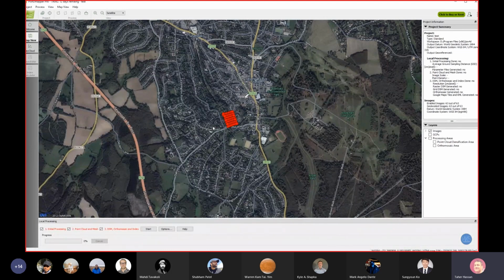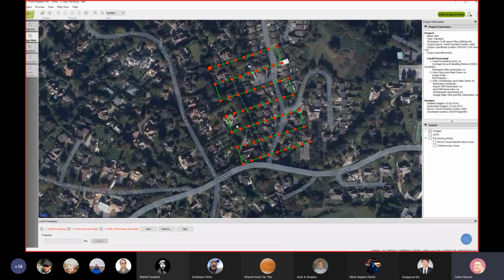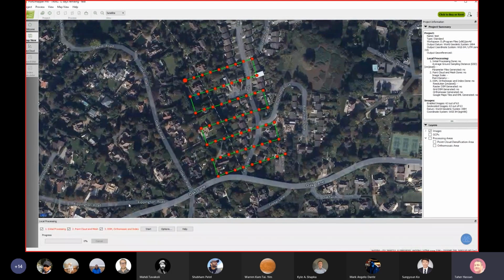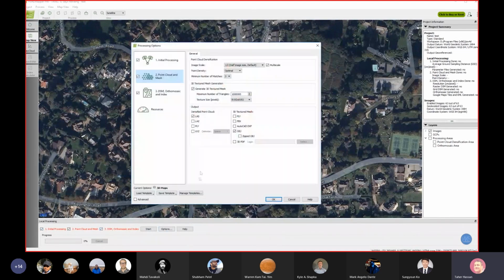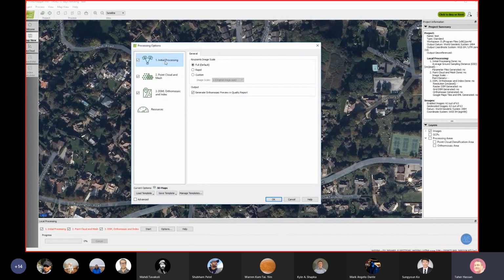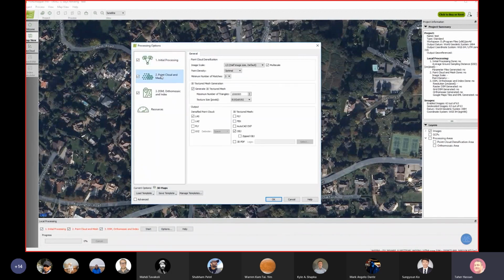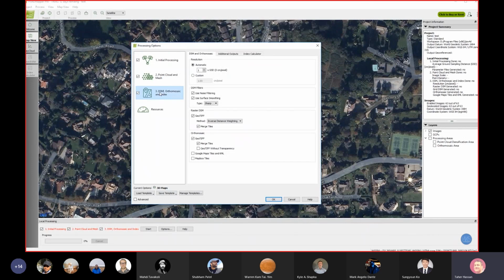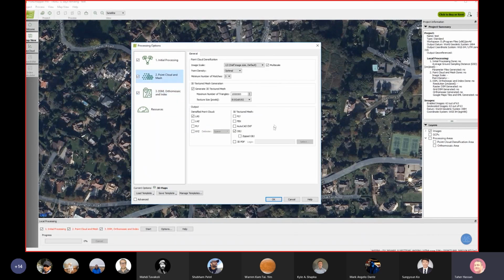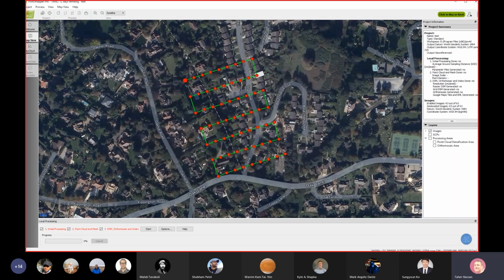As you can see, the images have been geolocated correctly. On the bottom are processing options. If the second step in processing does not work, try changing the quality or the output options. Click Start and the processing will begin.